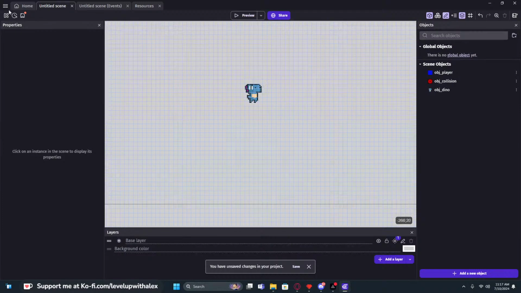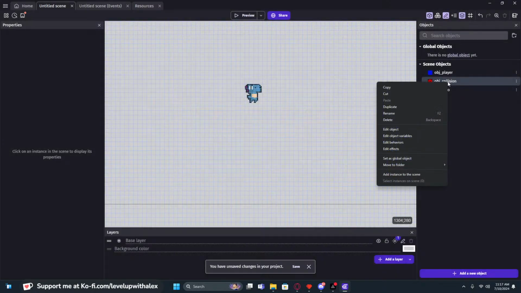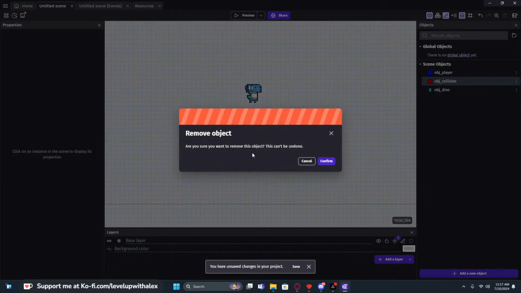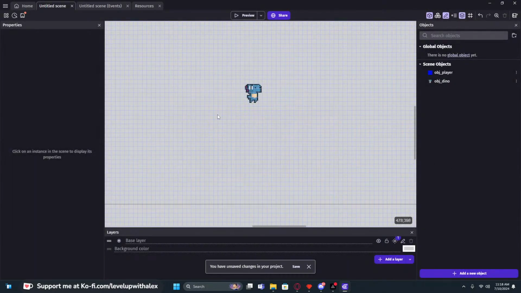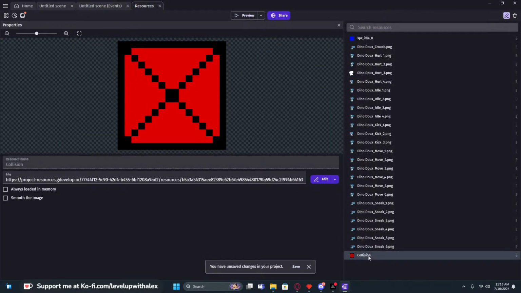All right. So what that means is, even if I delete this object, which I'm going to do now, we click on it, click the delete key, and click confirm. You can also right-click on it or click on these white dots over here. Backspace works as well. It says, are you sure you want to remove this object? This can't be undone. Yeah, I do. It's okay. It's gone. Even if I Control Z, it's gone. There's nothing I can do about it now. If we go back into resources, we can see that we still have the collision box.